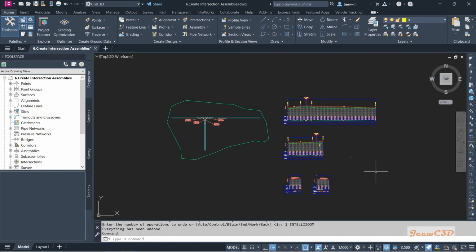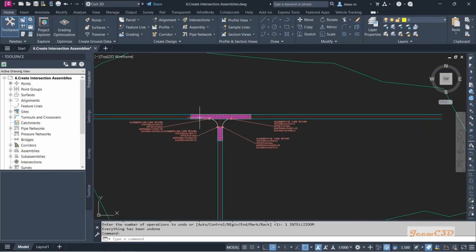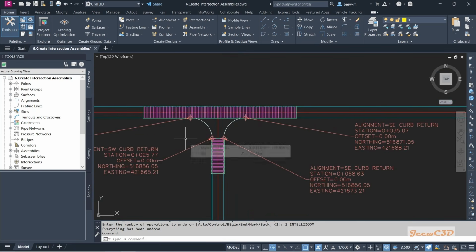In this section, we are going to understand and create the assemblies for our intersection. In terms of assemblies, there are several assemblies we have to make. So if I come here, this is our intersection area. We have to create an assembly for this area, and we have the main road area.